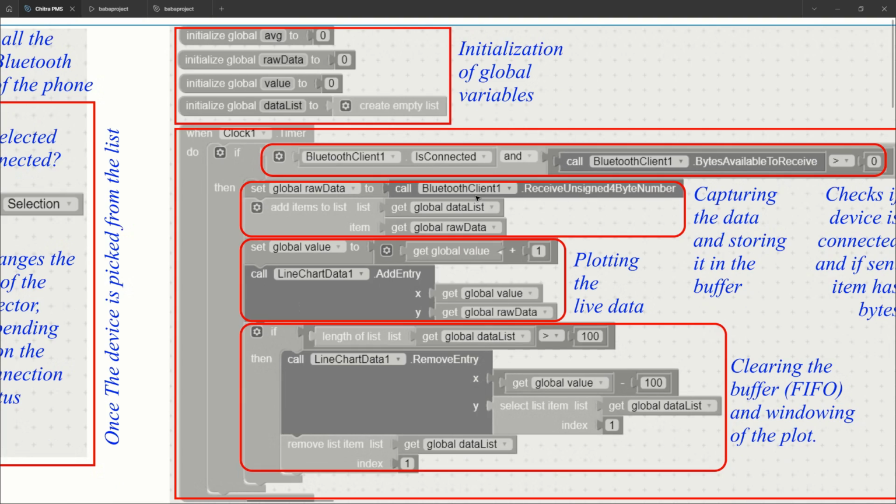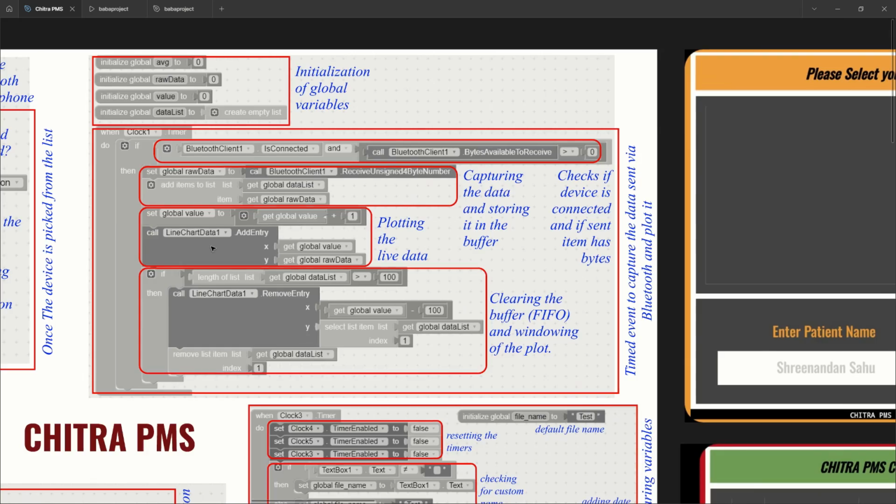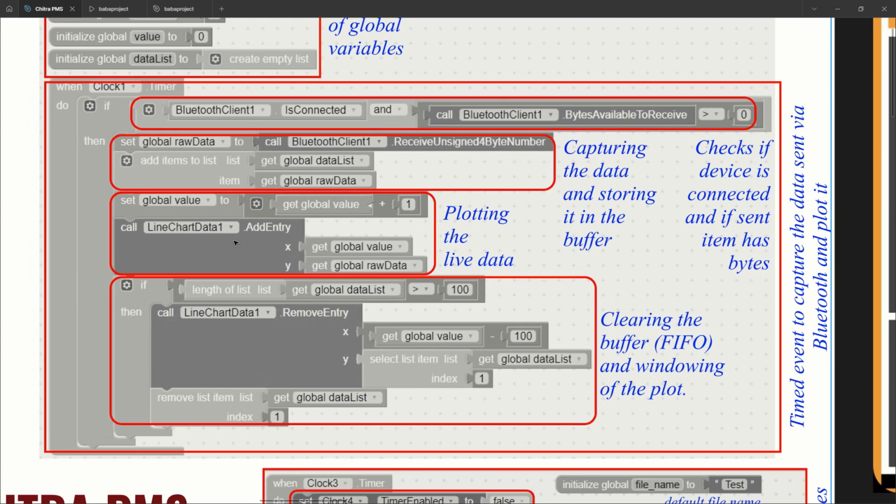Here we have a component called line chart data. As I showed, this was the component which we'll be using. Line chart data has two parameters, x and y. So we are incrementing the x-axis by each and every 50 milliseconds. That's why it's an incremental function. Every time the loop starts or the clock ticks, we have the x value incremented, and that is also added as an entry to the graph.